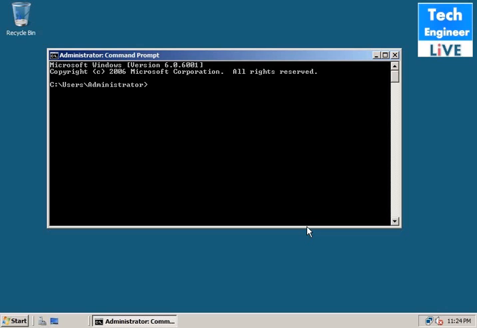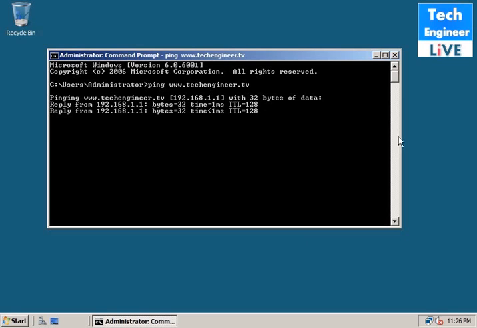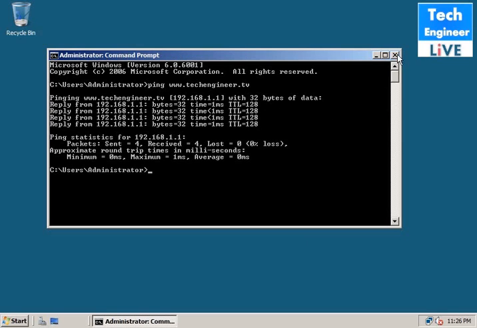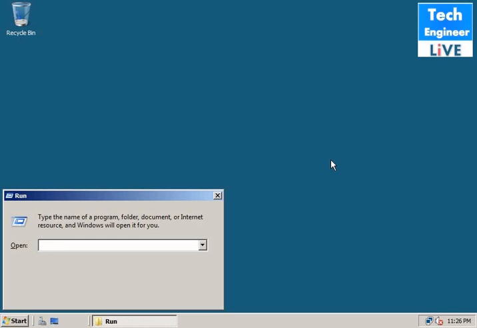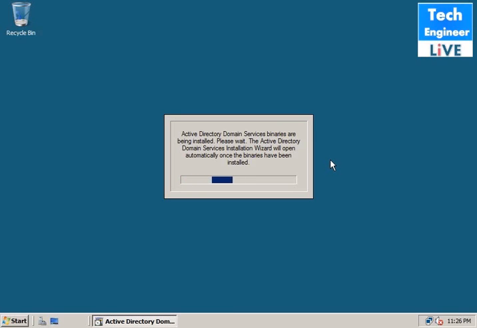So in the command prompt, first we need to communicate with our DNS, our domain. www.techengineer.tv. It's right now communicating. Close this, and at run we need to type dcpromo, and you can see the binaries are installed.